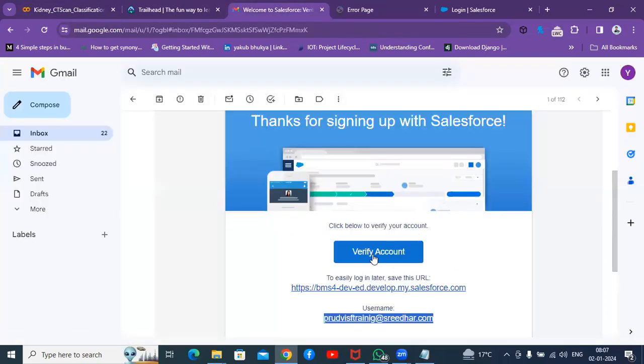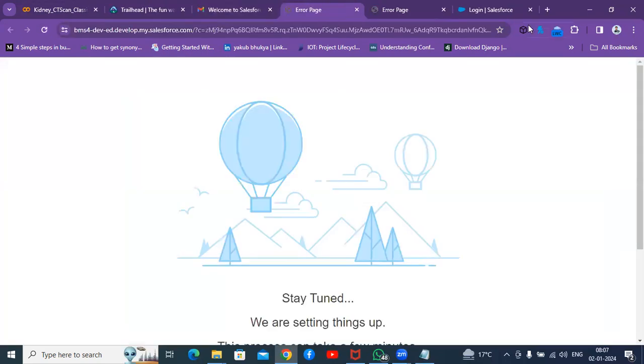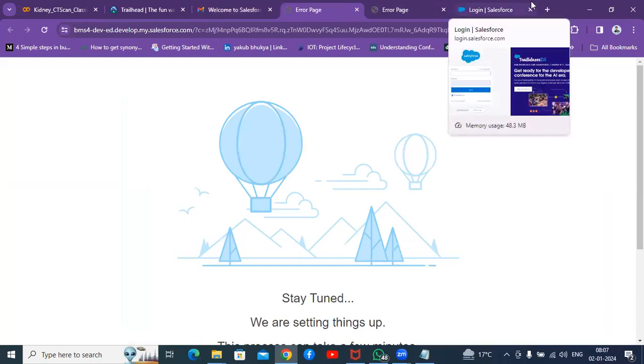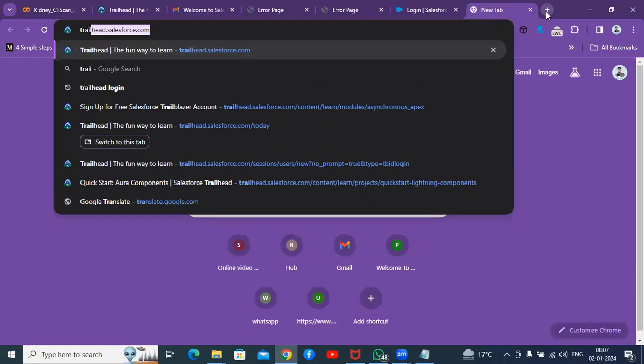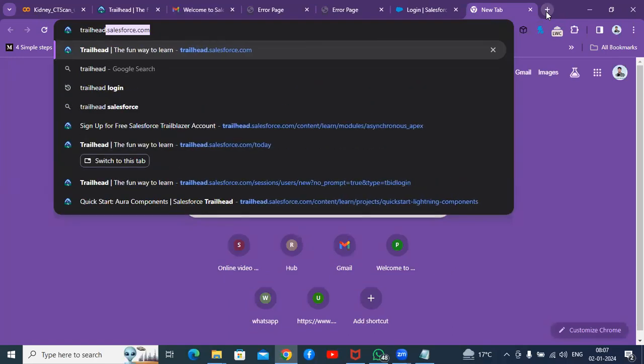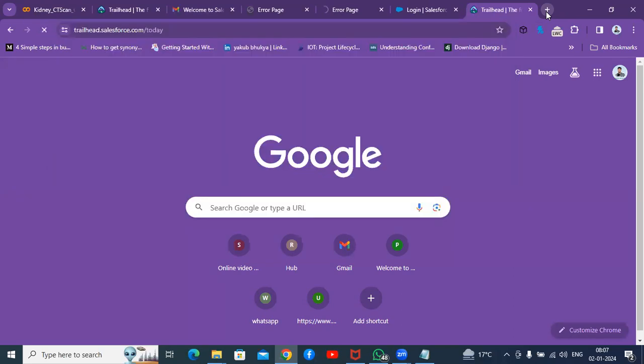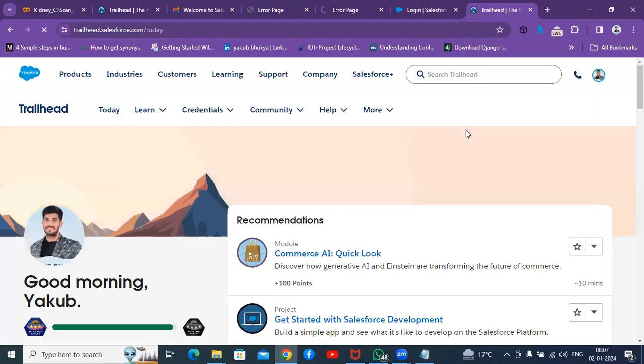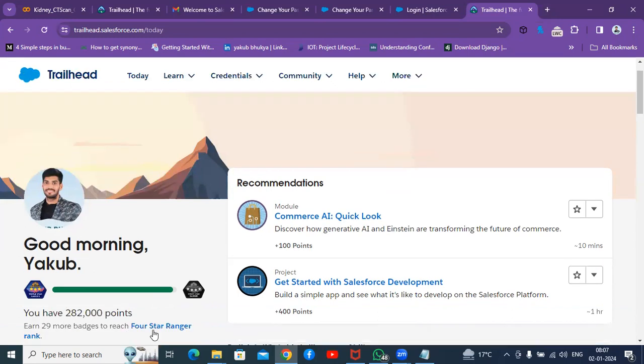So you can create an account like this. It will allow you. After this, we'll have Trailhead. Trailhead is a website, trailhead.salesforce.com, used to learn Salesforce efficiently. Here you'll have learning modules, and it directly takes me into my profile. You can see my score, how many badges I have, and my rank.